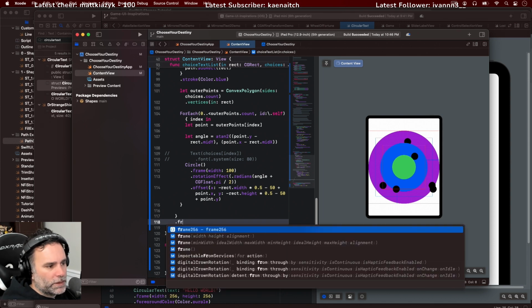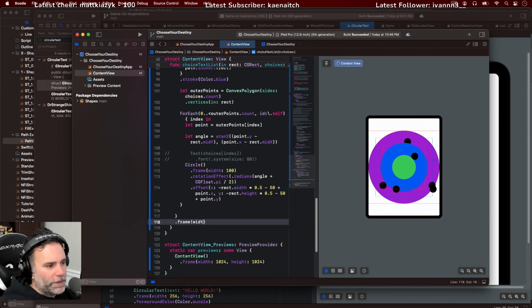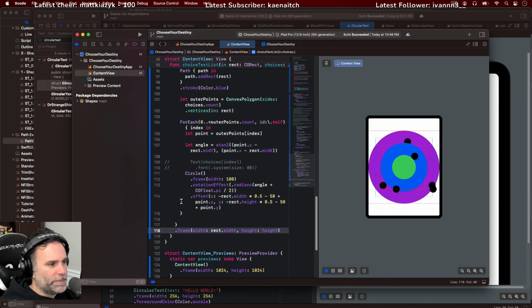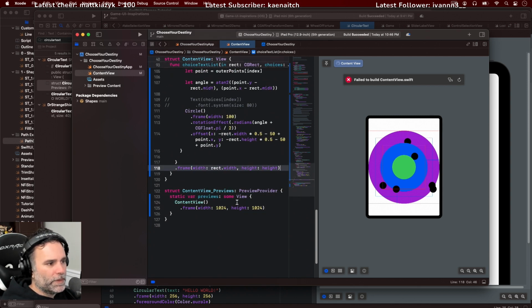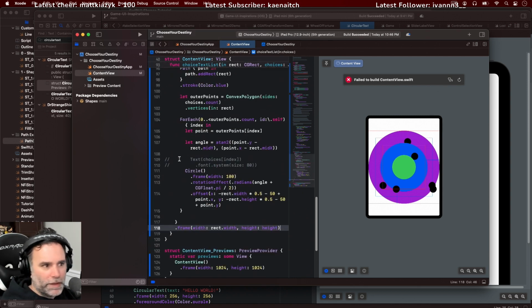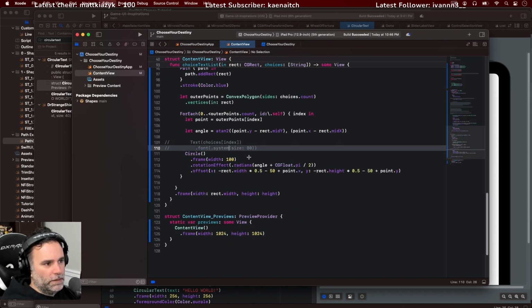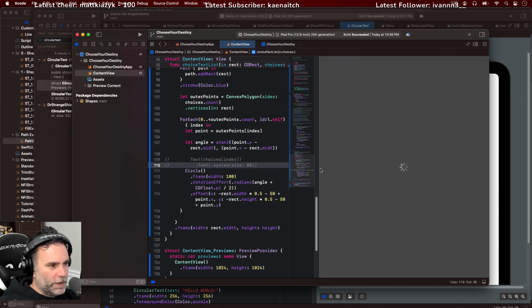I think I'm making this worse. Frame width rectangle dot width. Height rectangle dot height. Because if I'm passing in a rectangle, we should, yeah, I think the Z stack is just trying to expand as far as it can. I think that's pretty much what it is. Okay. Failed to build content with, because I'm going to blame it on Ventura.